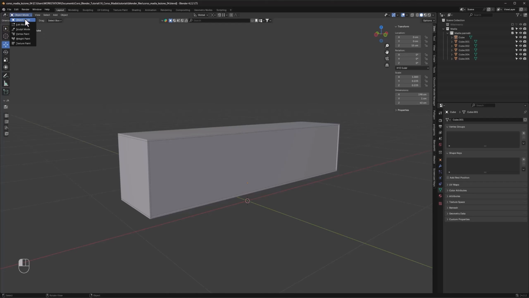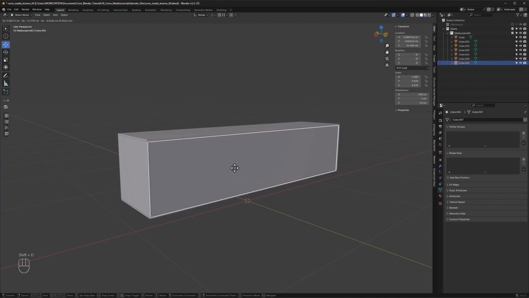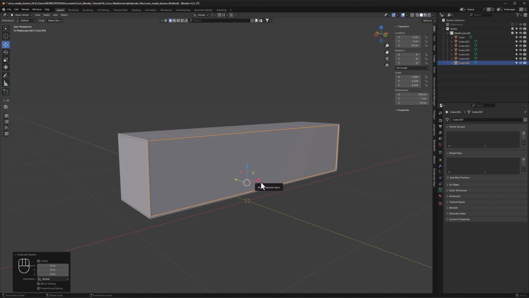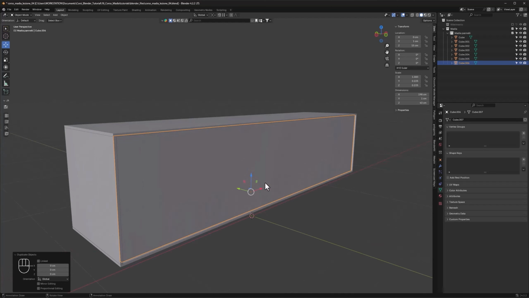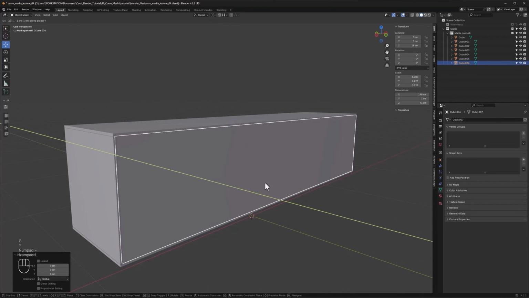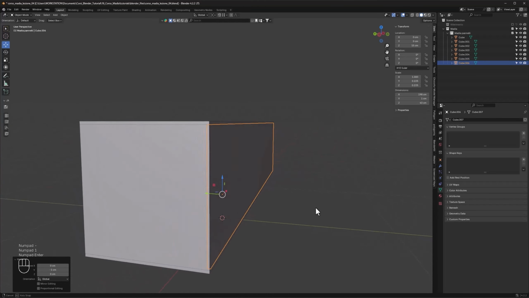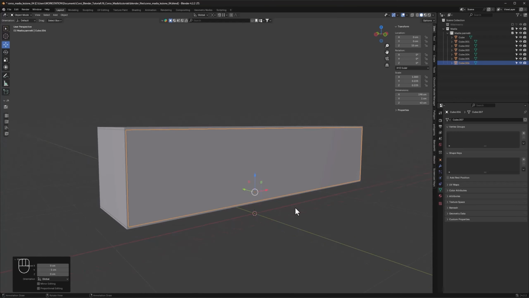Let's set the working mode to object mode and the display mode to solid. Let's select the front panel. Press Shift-D to make a copy and confirm with the Enter key. With the copy selected, press G, then Y, then -1 in sequence to move the new panel to the outer edge of the sideboard body. The copy we created as such matches the front panel of the sideboard perfectly.